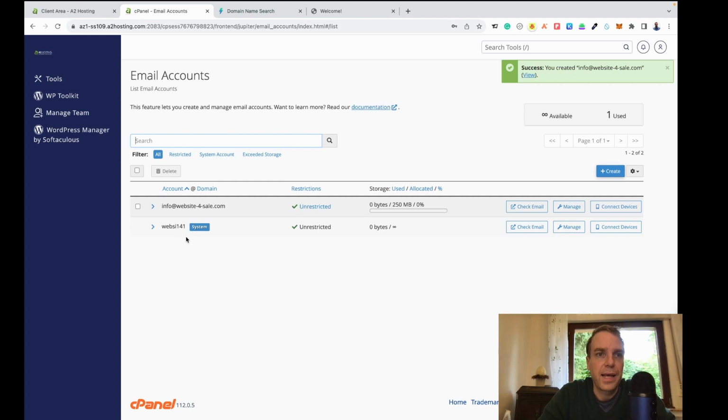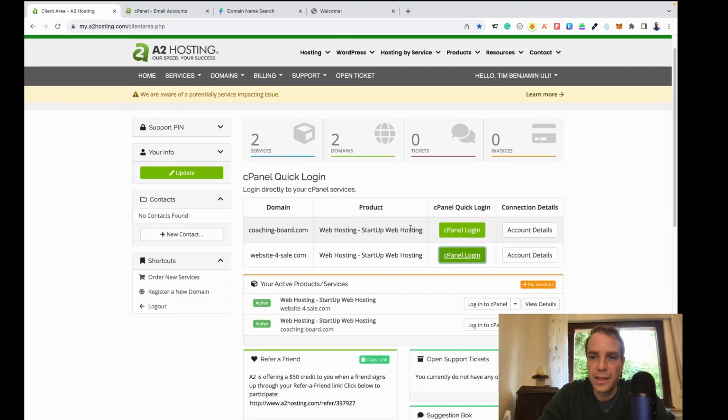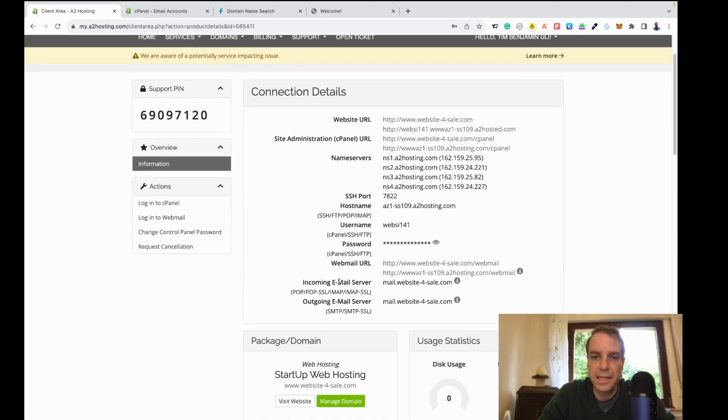Perfect. Now the next thing we have to do, we have to go back to the main page here, and then next to our domain, we click on view details. Next to cPanel, log in with cPanel, view details. And now we need this incoming email server and outgoing email server. So we can copy all this here. And this we have to save as well, because we need it later to put into our WordPress website, so that our WordPress website can send emails, like from the contact form on our website. So this is what we need. So again, copy it and save it on your computer.